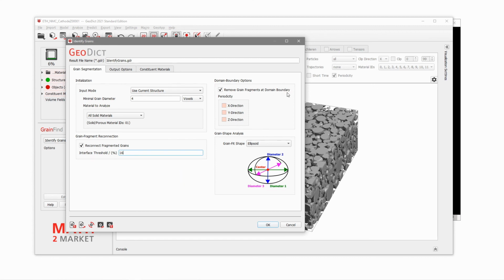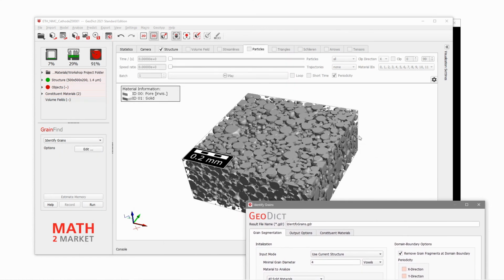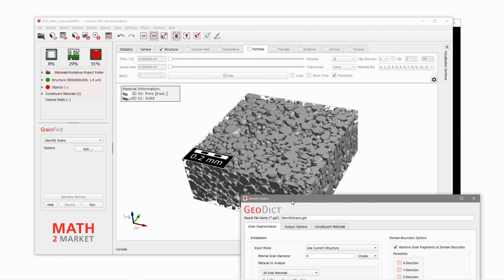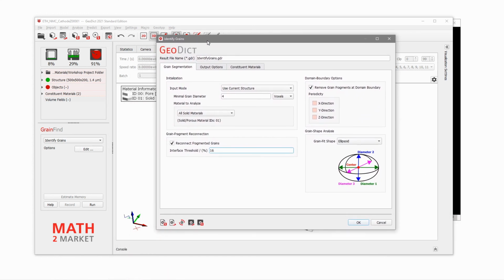Then we keep the option to remove grain fragments at domain boundary. You can just imagine if you have a structure like this, and you have some half grains at the boundary, and you analyze them, then you might get somewhat wrong information about the grains because those cut grains are not really representative, so you can tell GrainFind to simply discard them.